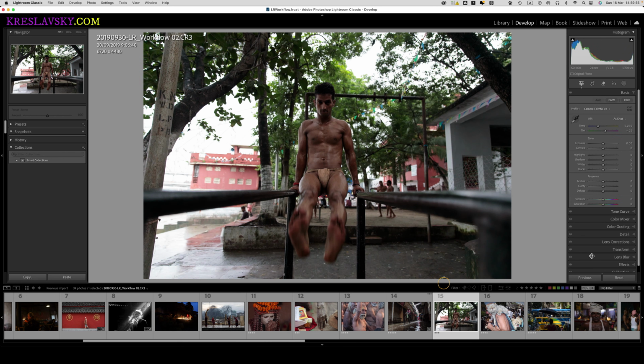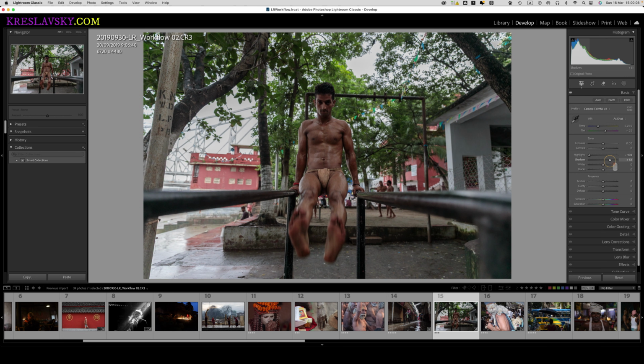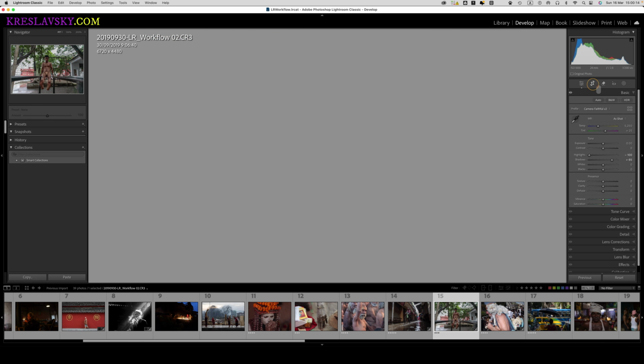Similarly with that file. Yeah, there is a cool moment. The guy is doing some exercise, but all that left part here, it's burned. You cannot really do anything with it. I can try and pull highlights down, put the shadows up, so make it look a little bit better, and maybe try to crop a little bit.